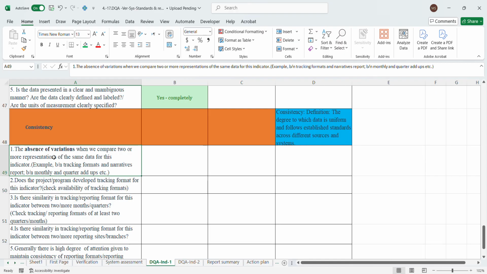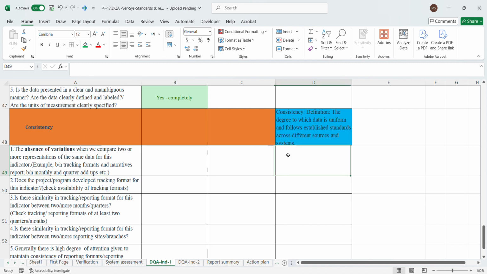So let's begin with the first question under consistency, and the first one is the absence of variations when we compare two or more representations of the same data for the indicator. Example, between tracking format and narrative report, between monthly and quarterly report add-ups. So this is consistency of the report. Let's say we have quarter one, quarter two, quarter three, and quarter four.